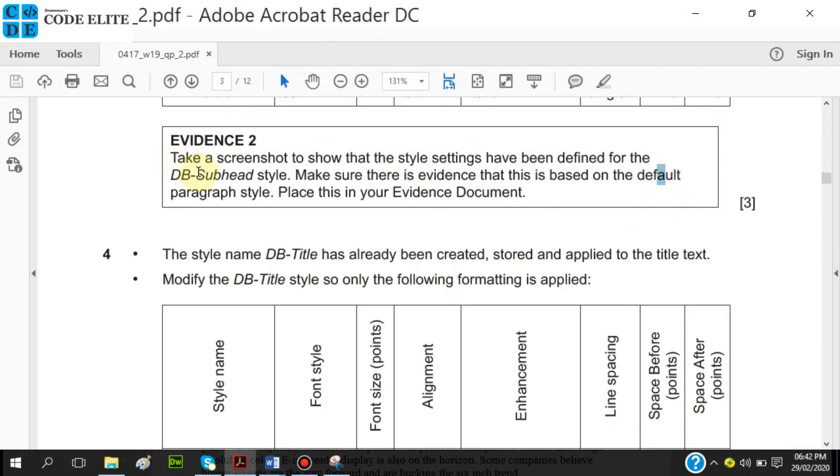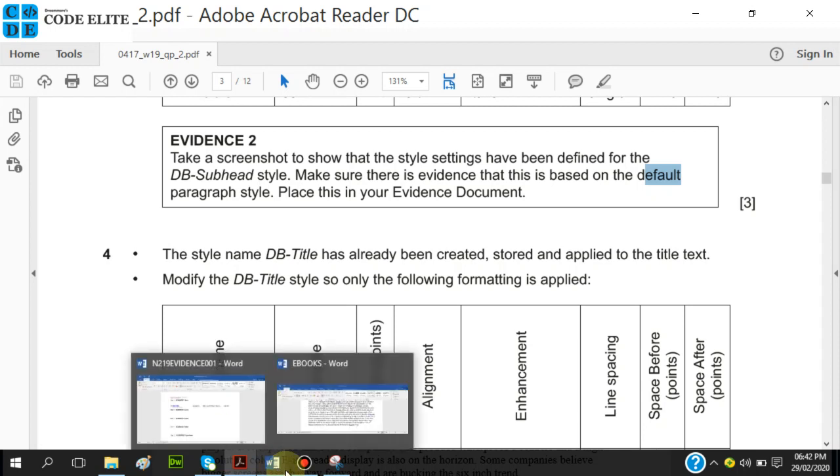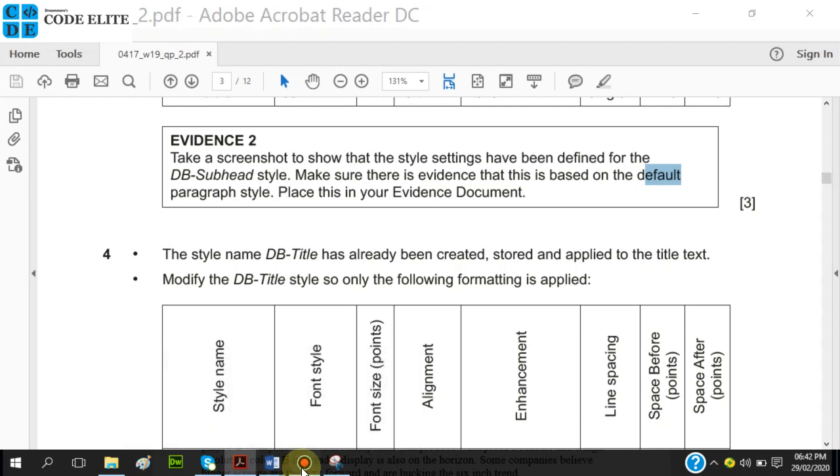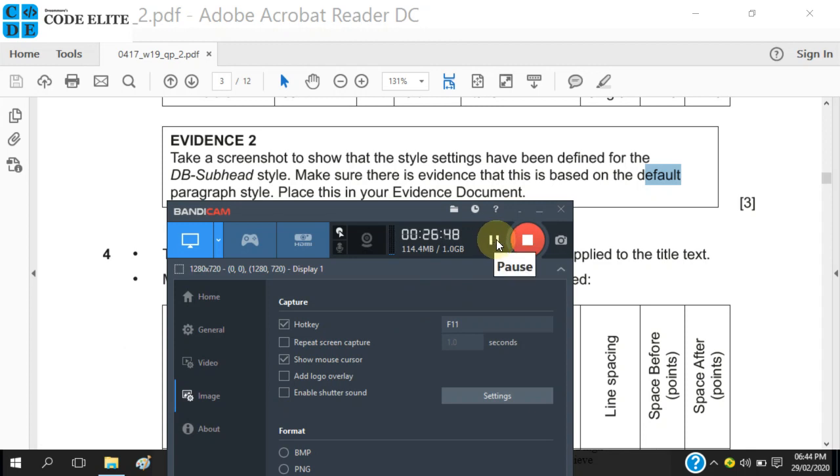They say take a screenshot to show that the style settings have been defined for the DB subhead style. Make sure there is evidence that this is based on the default paragraph style. Take note of that. Place this evidence in your evidence document. So this is evidence 2.